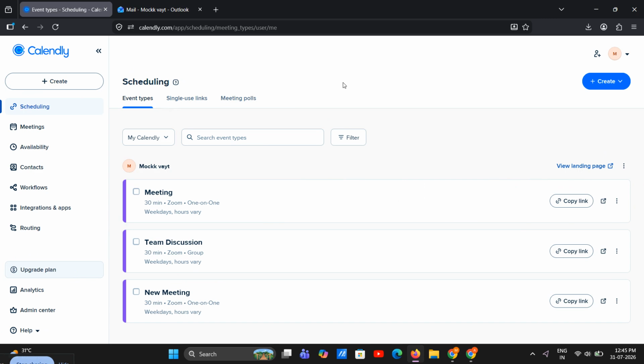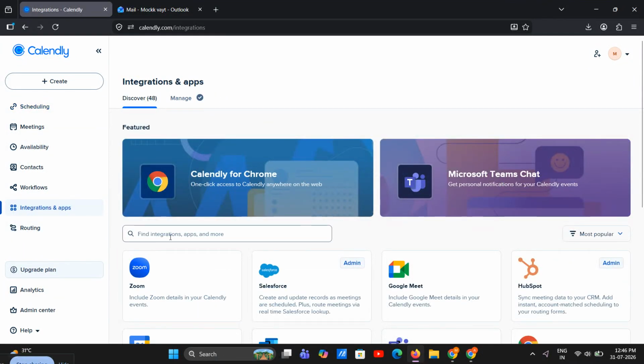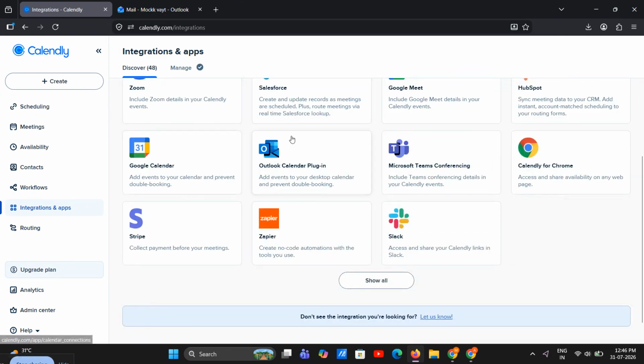First, sign in to your Calendly account. Once you're inside your dashboard, look at the left sidebar and click on Integrations. This is where Calendly lets you connect with other tools and services that make scheduling much easier.